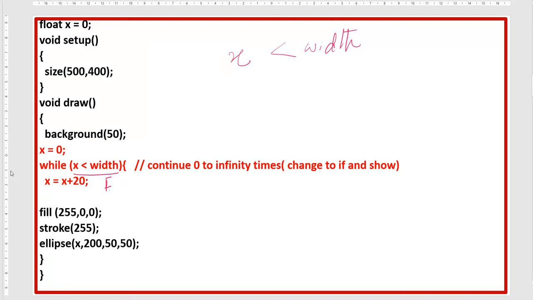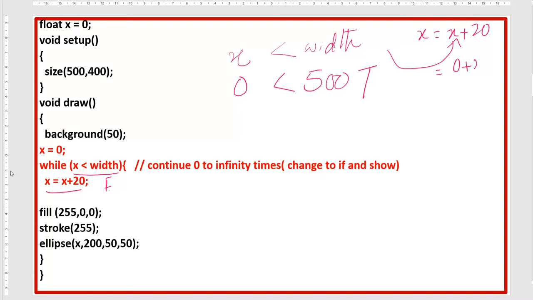So I will show you, it will start from 0, because here I said x is equal to 0. Is 0 less than the width, 500? This is true. If this is true, I will write down this part here: x is equal to x plus 20. Then move to the increment. So this x value is 0 plus 20, which is equal to 20. So the new value of x is 20. Again, is 20 less than 500? True or false? This is true. So then move to this part.